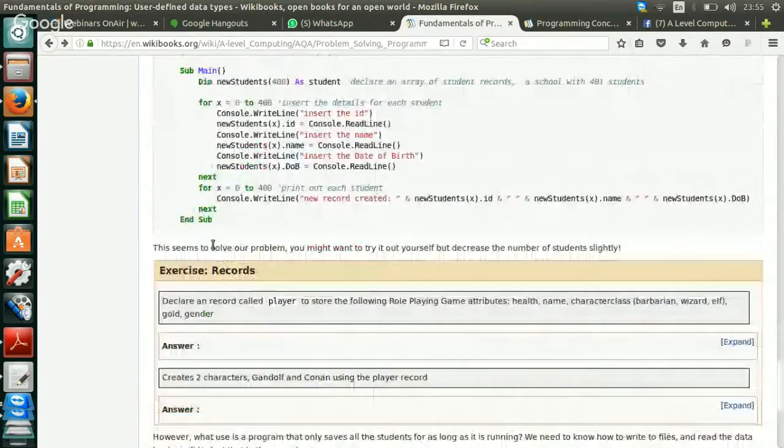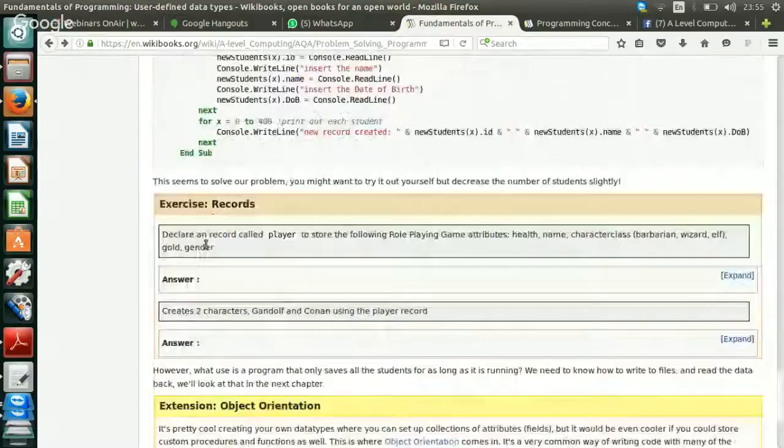So: declare a record called player to store the following role-playing game attributes: health, name, character class. For example, this is a cool game, a barbarian, wizard, and elf. I don't know, I just remember there is a game like this one. Clash of Clans maybe, I don't know. Okay, so what we need to do is declare a record called player.